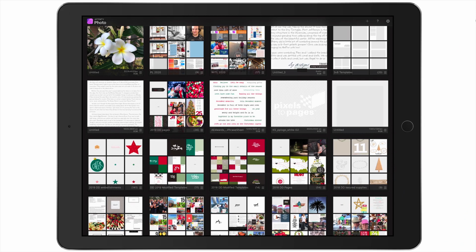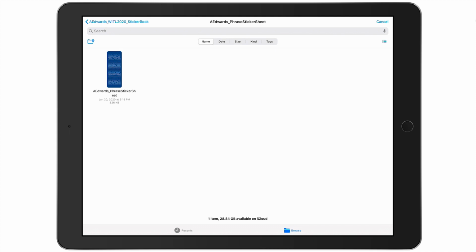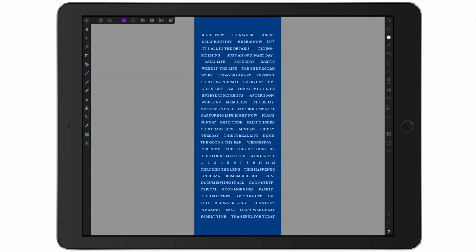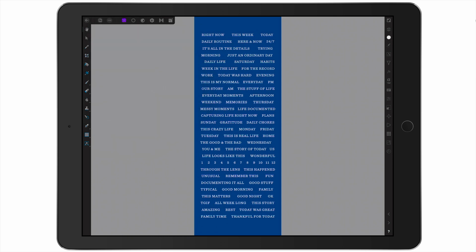So here I am. I have Affinity open and I want to navigate over to my iCloud Drive and import this sticker sheet, this phrase sticker sheet from the Week in the Life 2020 sticker book that Ali has available on her site. And so now that we have it open, I want to come up here to the command icon and just scroll down here to where it says rasterize, and then I want to rasterize my sticker sheet.